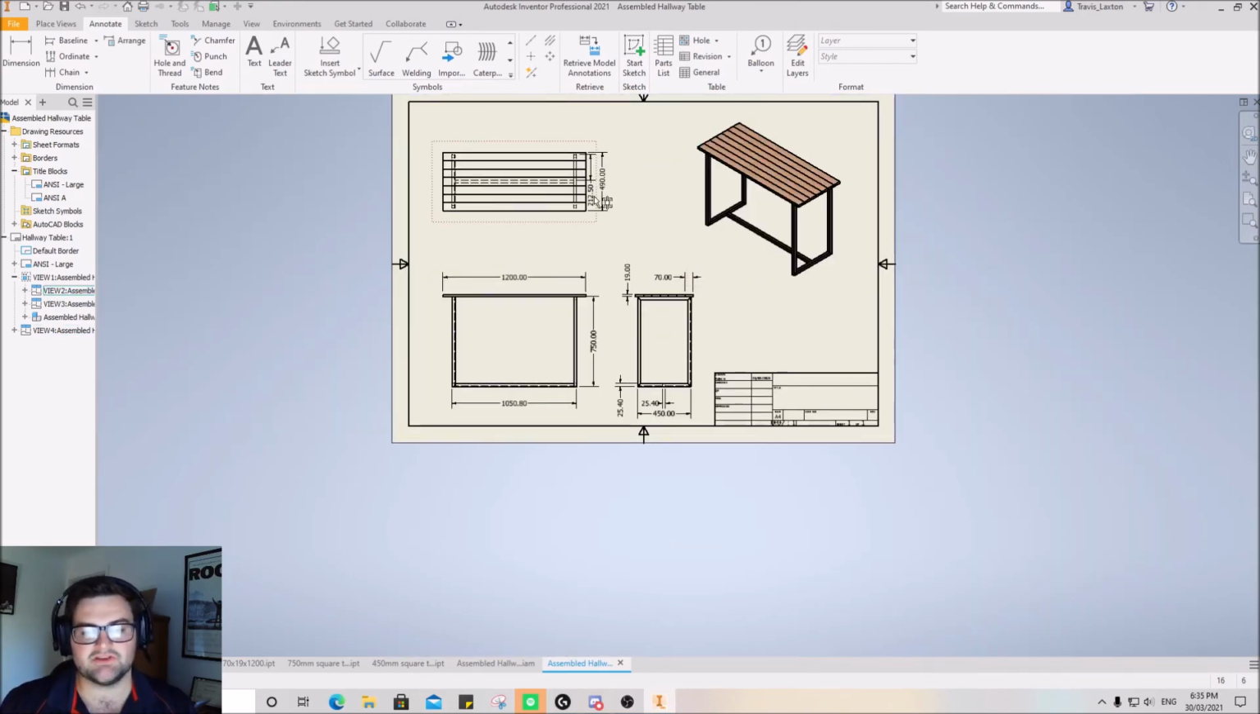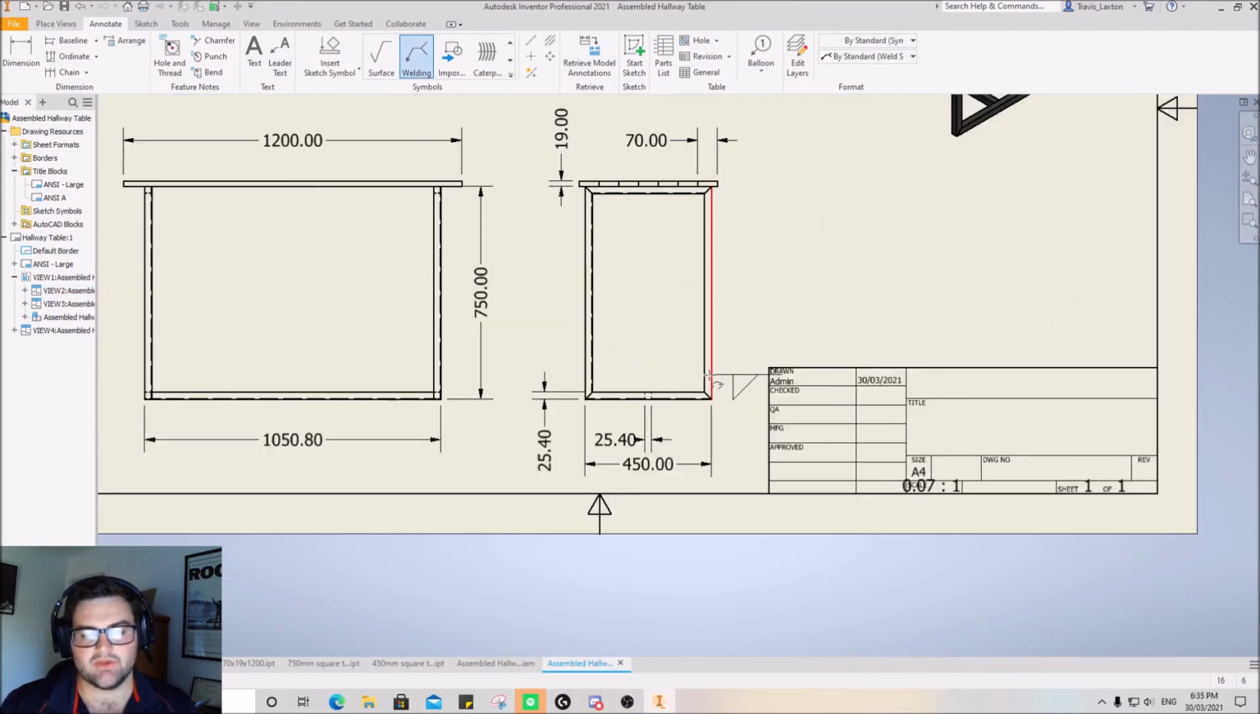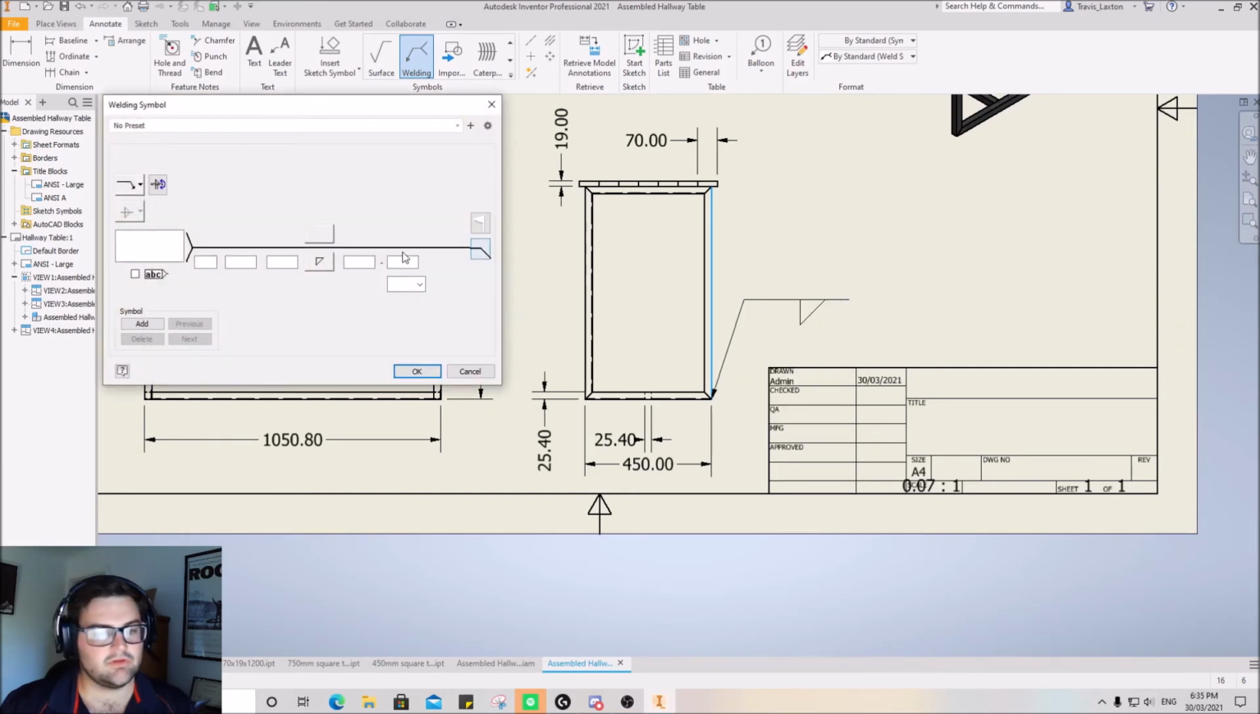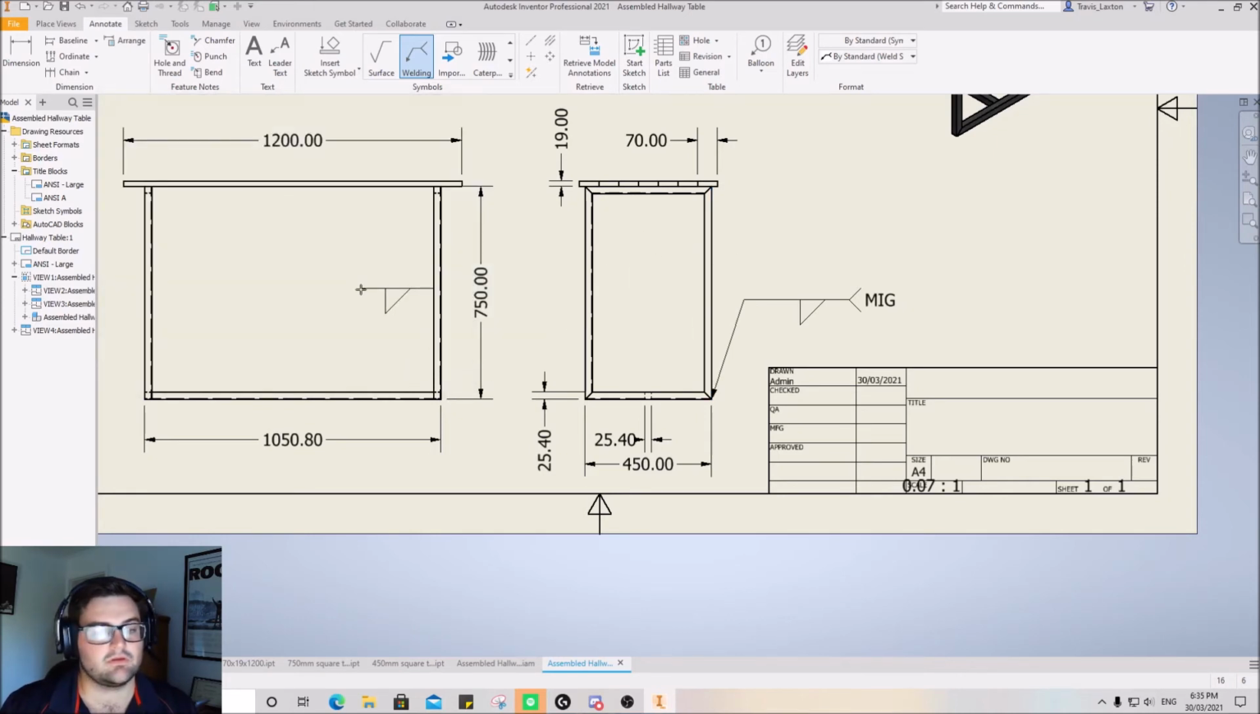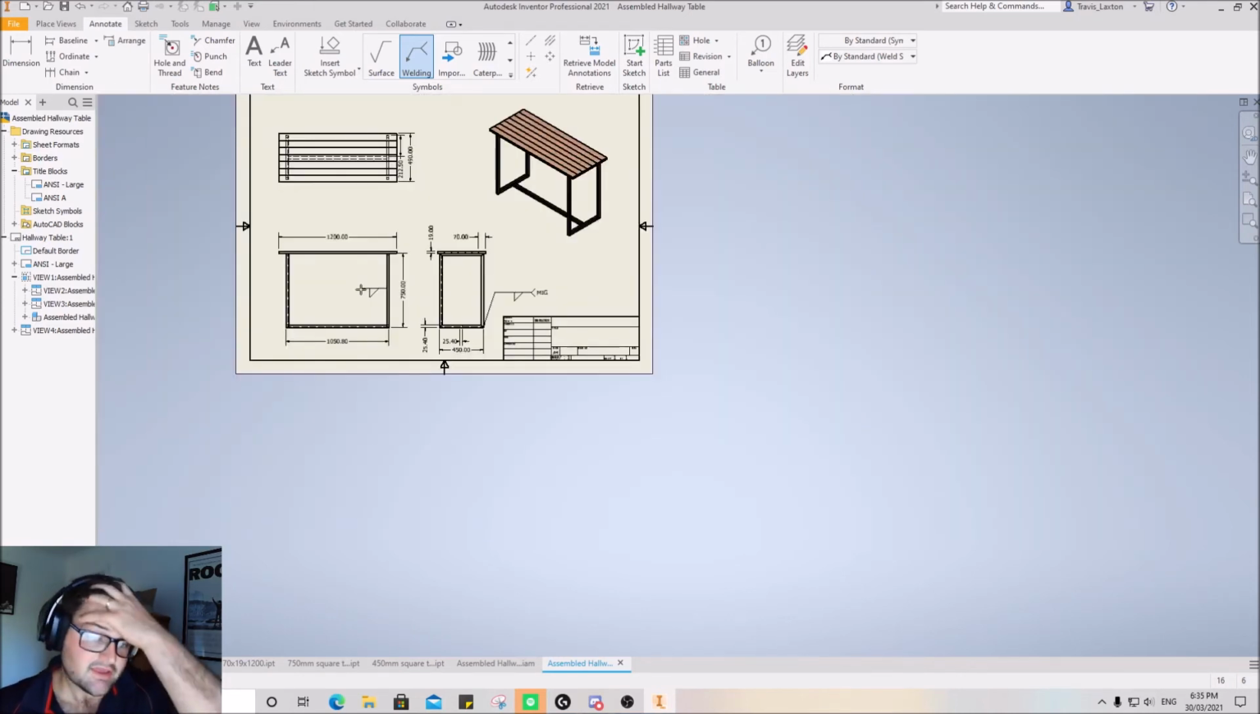Okay, so I've got my dimensions on there. I could also be putting in what welds I'm going to be doing. So if I zoom in, they're all going to be the same weld. Continue. And then I'm going to add in MIG. Alright, so essentially that's the very basics of what you need to do.